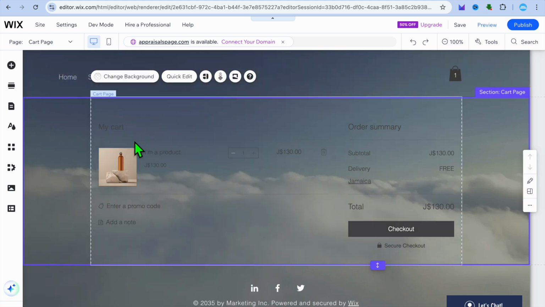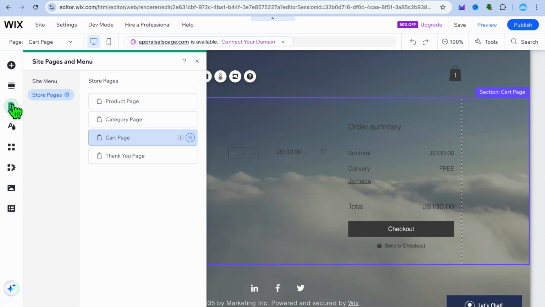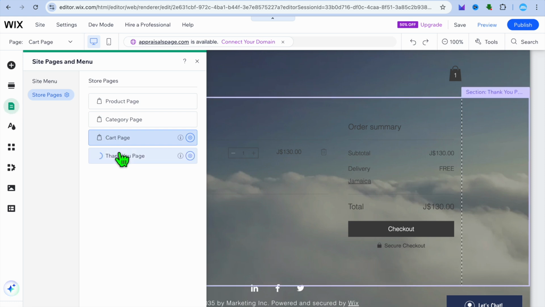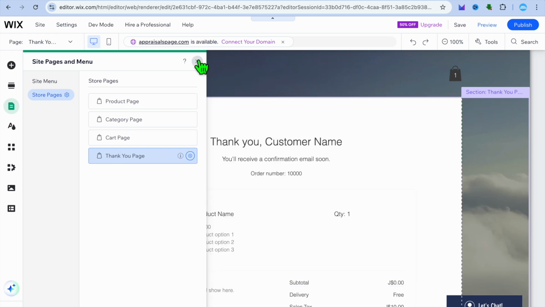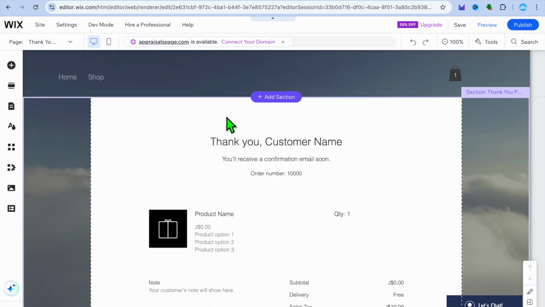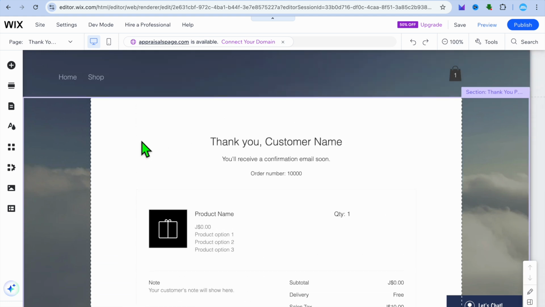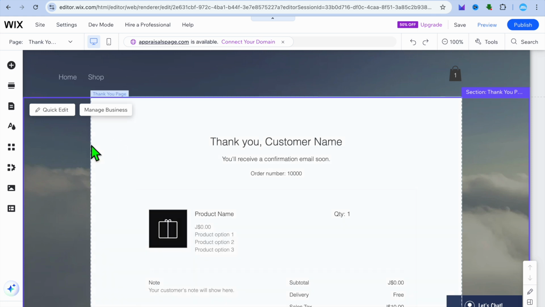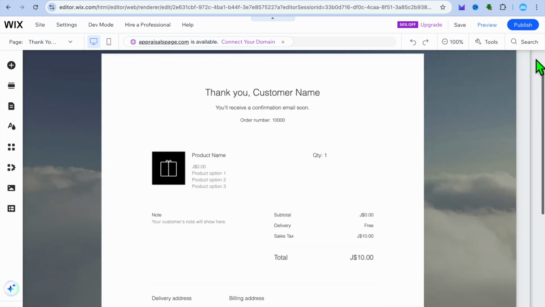This is where you'll be able to access all of the elements that you can add onto this page. To continue editing, you can tap on pages and menu once more, and then you can also select thank you page. And this is your thank you page, which customers will be redirected to once they have completed their purchase. So you can see how it looks right here. And again, if you would like to edit it, you can select the page, then tap on quick edit, and from there you'll be able to change the background and so on.